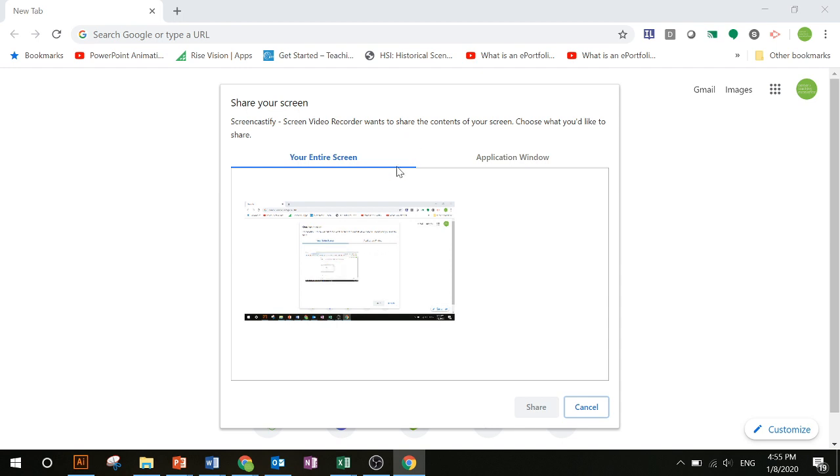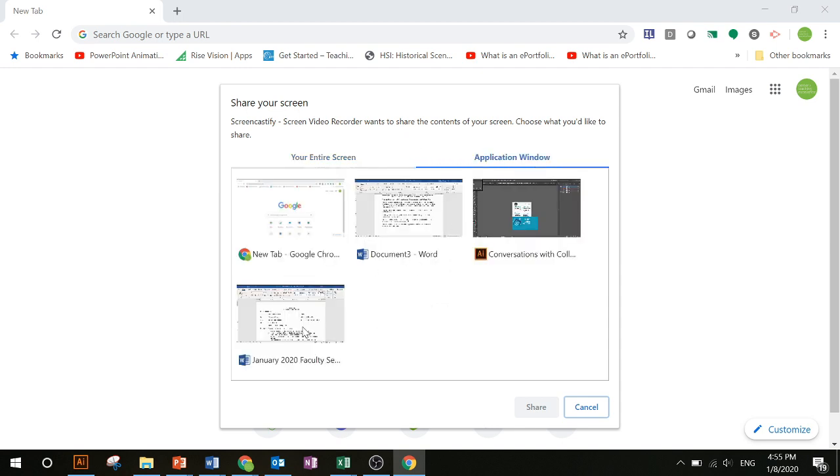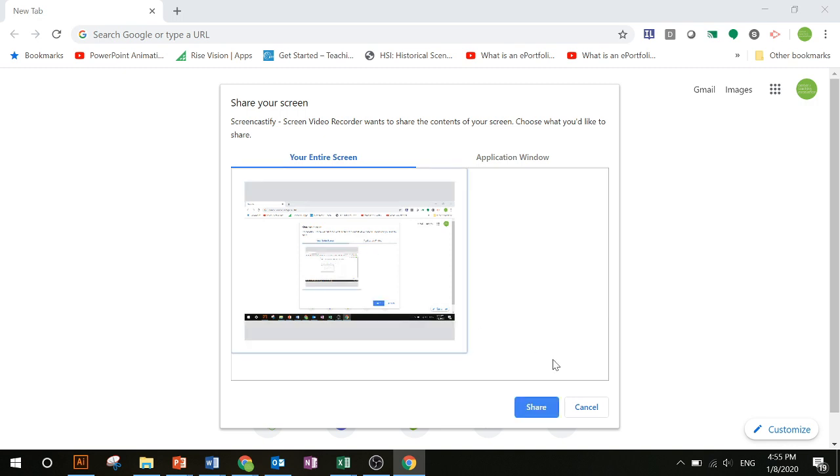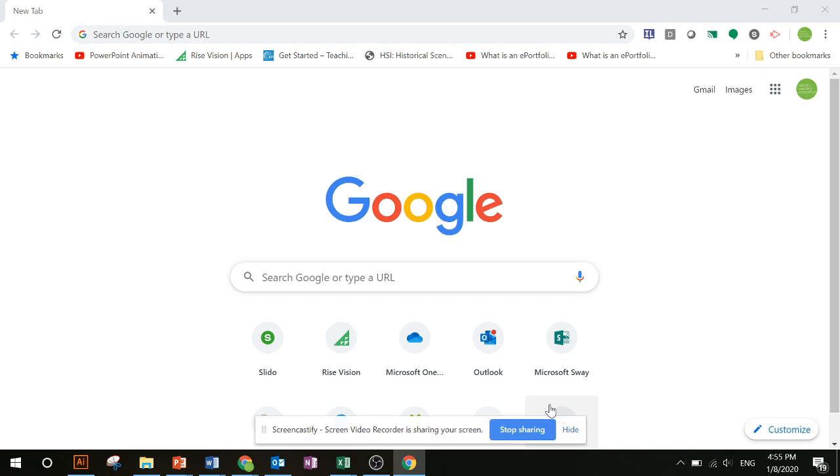So once it's recording, it asks me, do I want to record my entire screen, or do I want to choose an application to record? I'm going to go ahead and say my entire screen, but if you're just giving feedback on a Word document or a specific program, you can go ahead and limit it that way. So I'll say my entire screen because I'm going to want to flip between a couple applications here, and share.